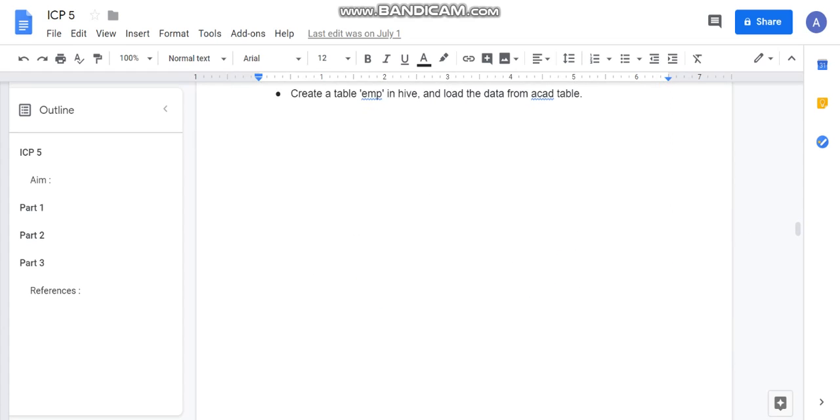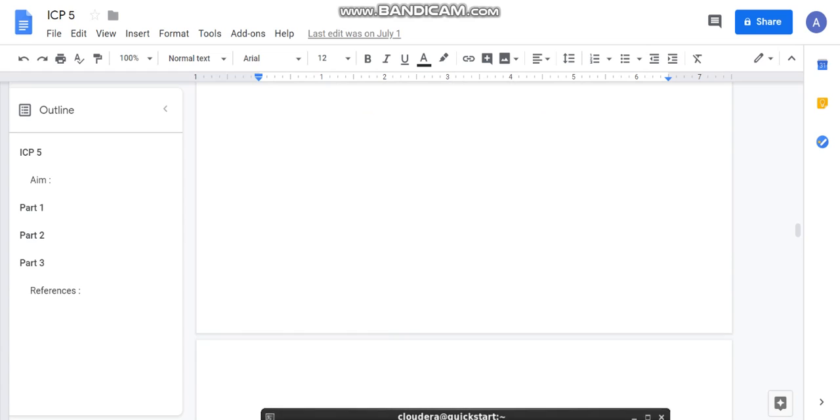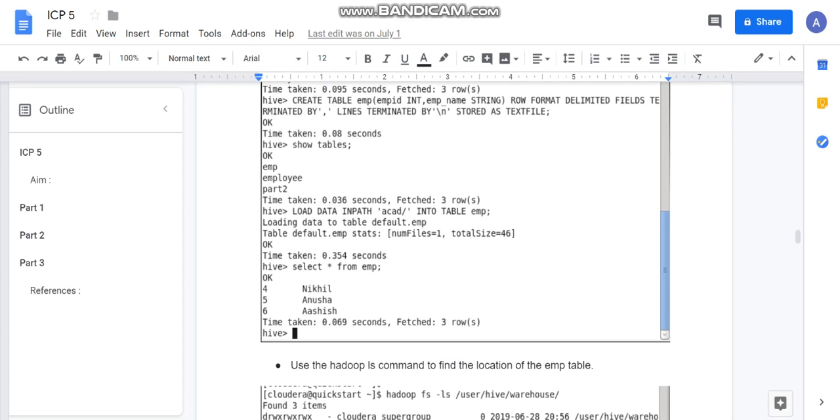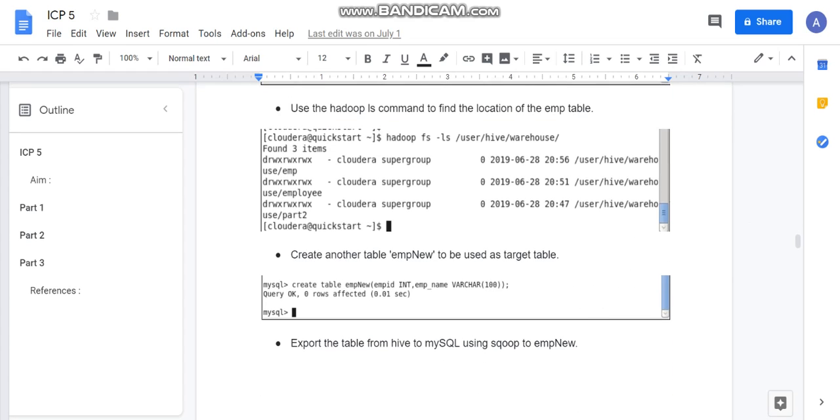And then we are creating a table employee in Hive and then loading the data from the account table. As shown previously, we are creating the same thing, and again we are loading the data from the account table and then displaying it to the table employee. And then upon clicking this, we just get the values because here we are just having the ID and the name, only a few values but not the employee salary.